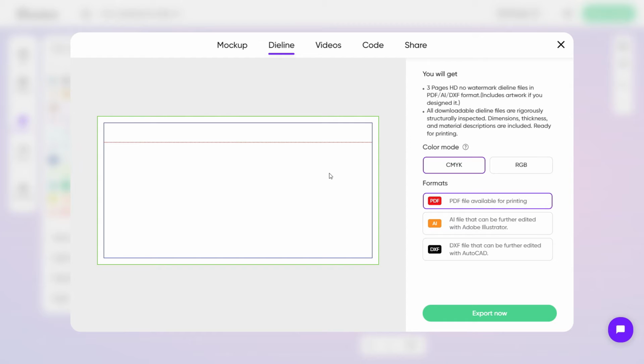You can download the Dieline belonging to your mockup and design your own images, logos, and text on it. If you want to print your design, you can choose CMYK color mode. If you want to use it as a digital image, you can choose RGB mode. You can also download the Dieline in different formats. PDF files are available for printing. AI files can be further edited with Adobe Illustrator software. DXF files can be further edited with AutoCAD software.